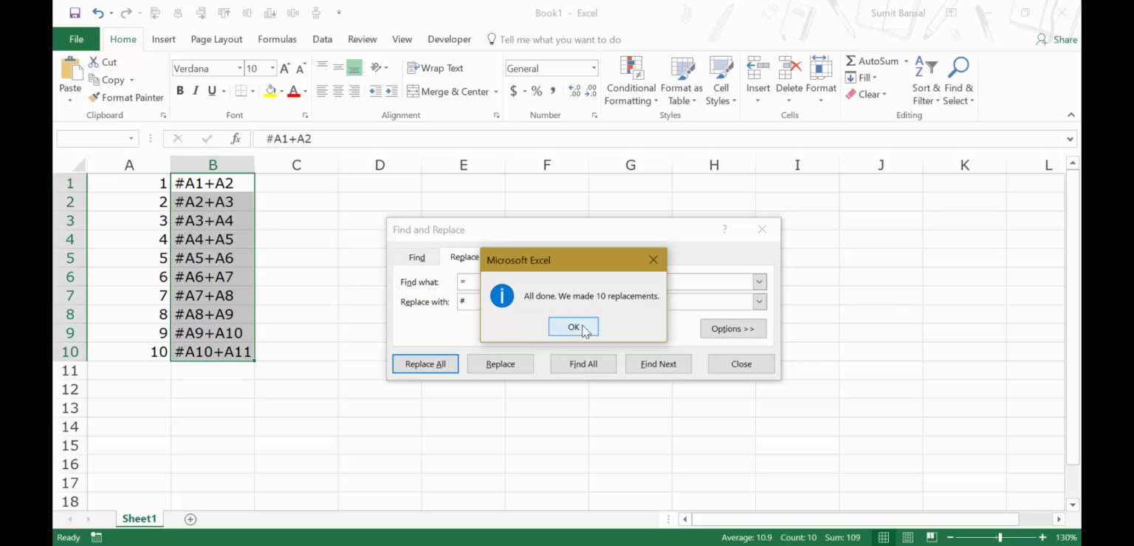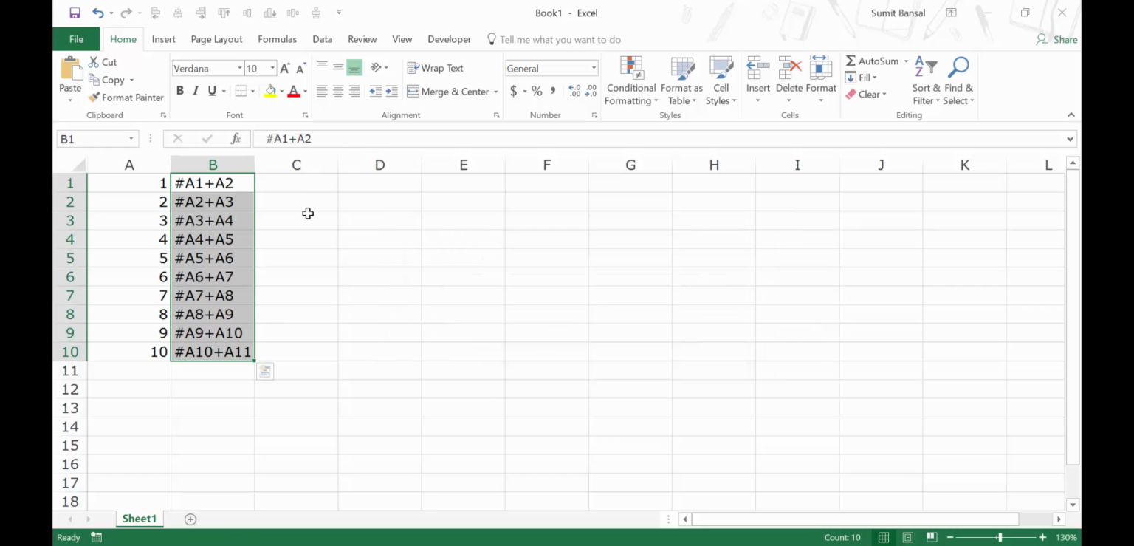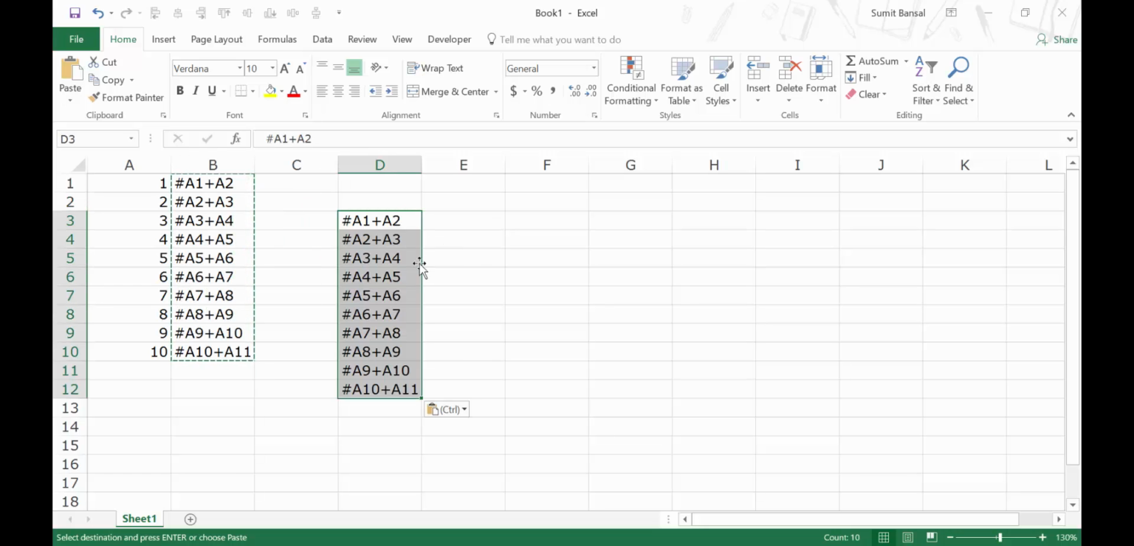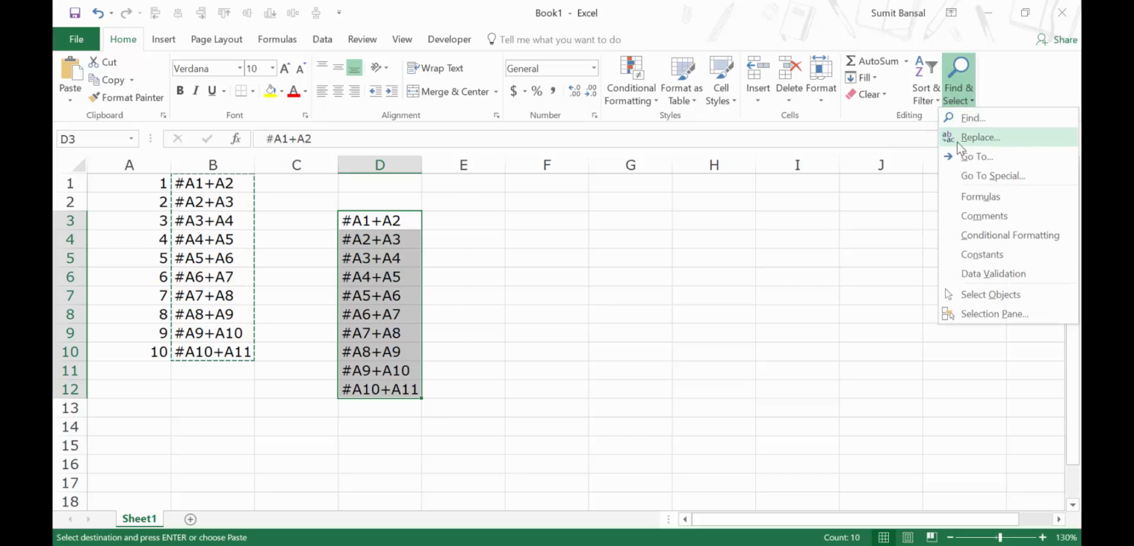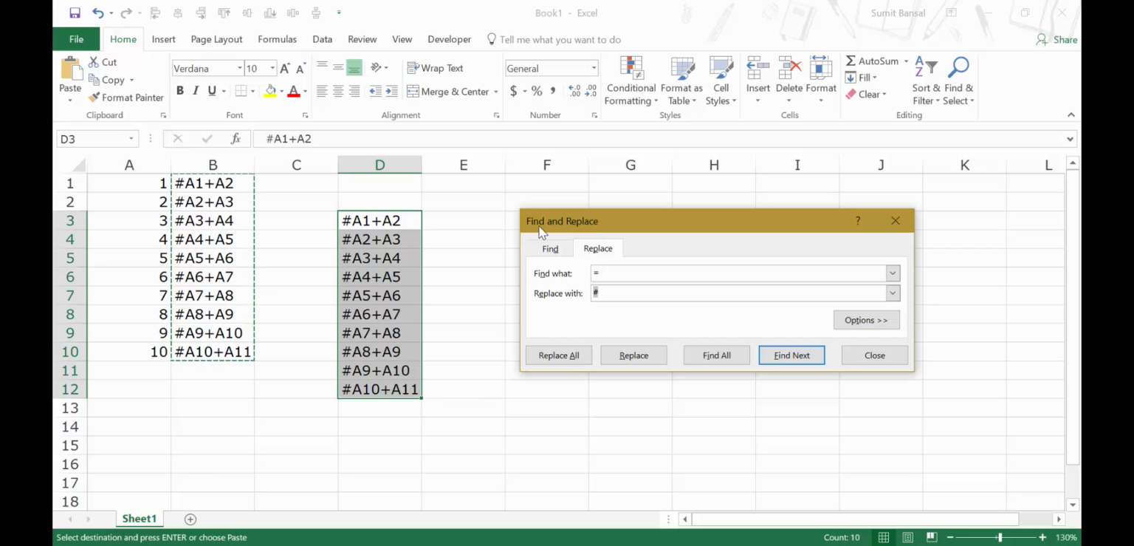We made 10 replacements, and see what happens. The equal to sign in the formula is replaced by the hash sign. Now I can copy these cells, come to the destination, paste it here, and again go back to replace. You can also use the keyboard shortcut Control H to open the find and replace dialog box. And now with these cells selected, I would reverse this. So I would type hash here and equal to here. And now when I click on replace all, it'll instantly make the change and my references would not change.